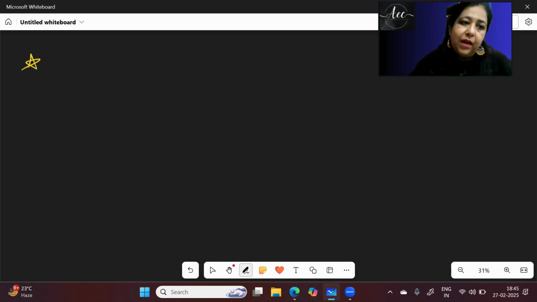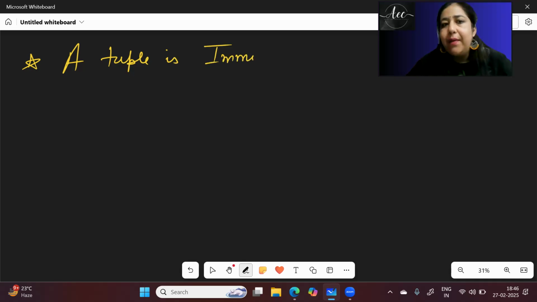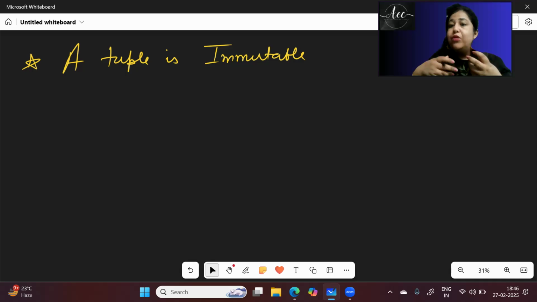Now, the third major thing is that a tuple is immutable. We'll be doing lists after this. The major difference between a list and a tuple is that a list is mutable and a tuple is immutable. Now, what do we mean by the word mutable? Mutable, mutant, like modify. If the thing is modifiable, if you can modify it, it's mutable. If you cannot modify it, it is immutable.